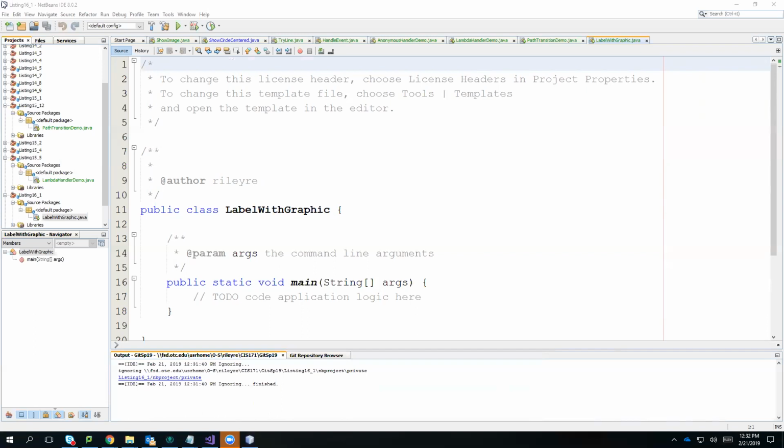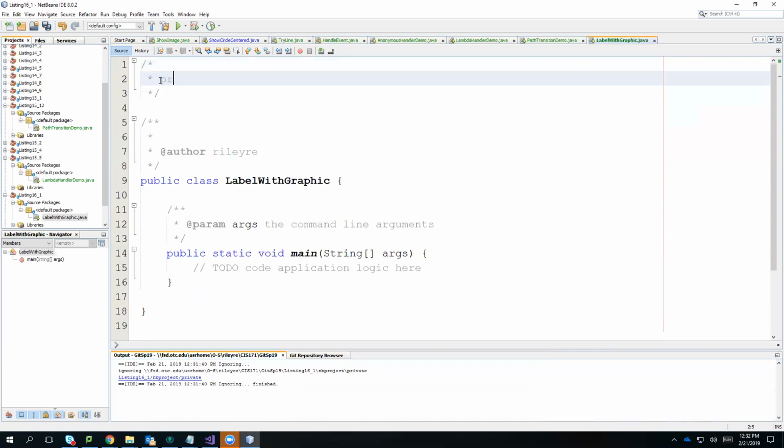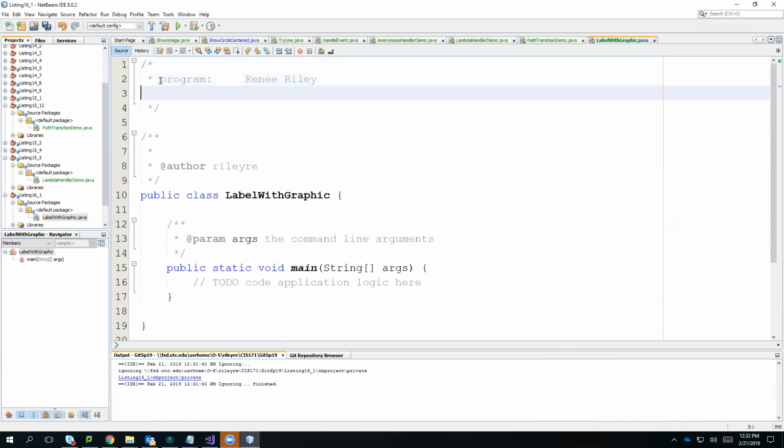because those are the default canned comments that are coming from NetBeans. So I'm going to come up here and put something that I would like to see, maybe a little bit better. With comments, we don't have necessarily a prescribed format that you have to use. I'm sorry, I'm going wrong here. Let me fix things. This program is a label with graphic, and I am the developer.